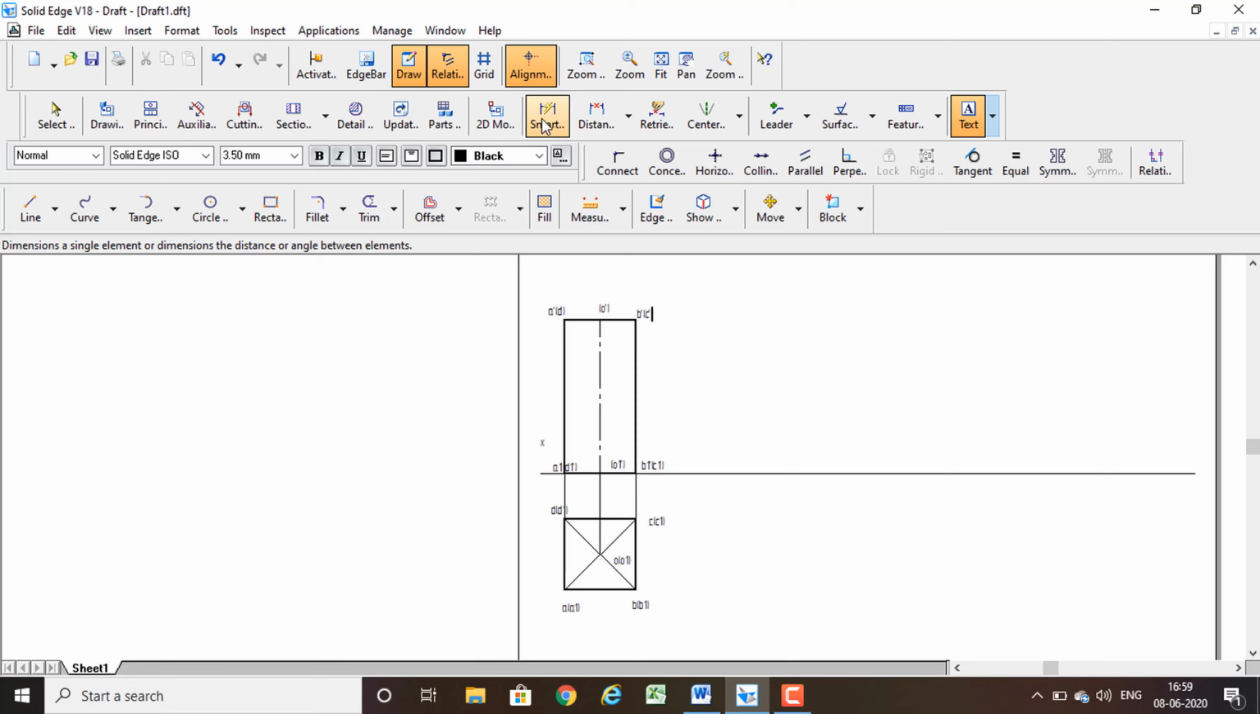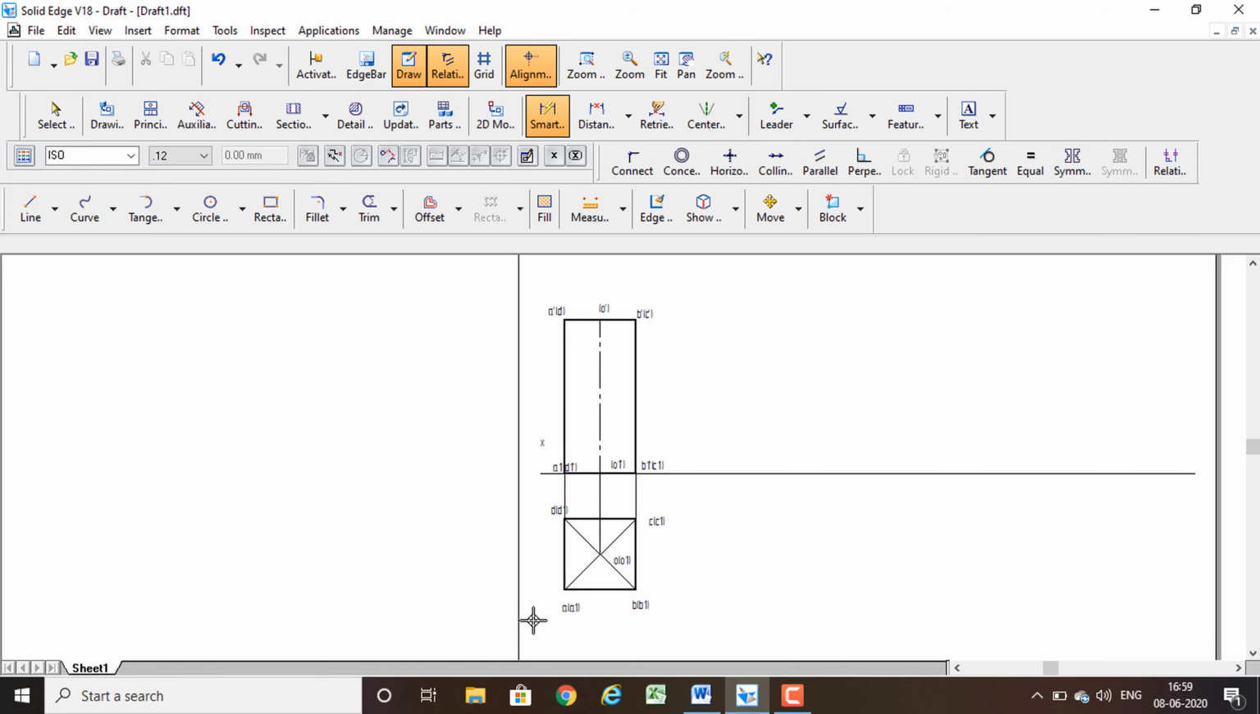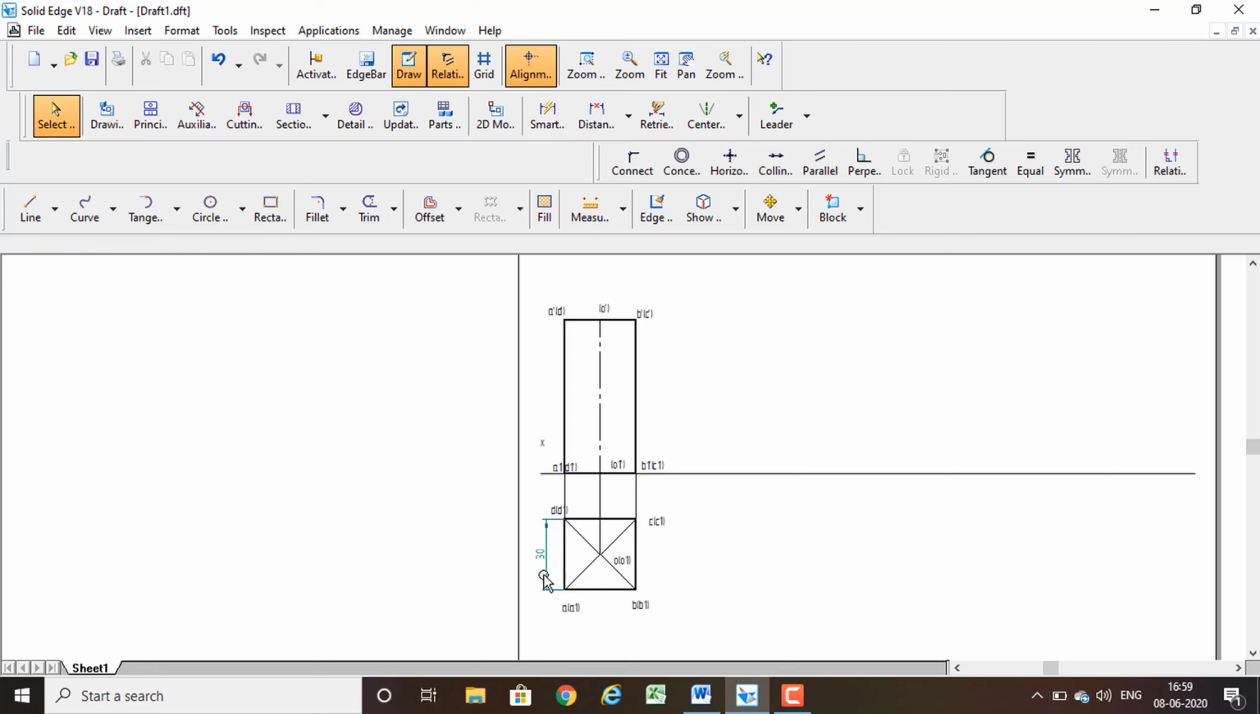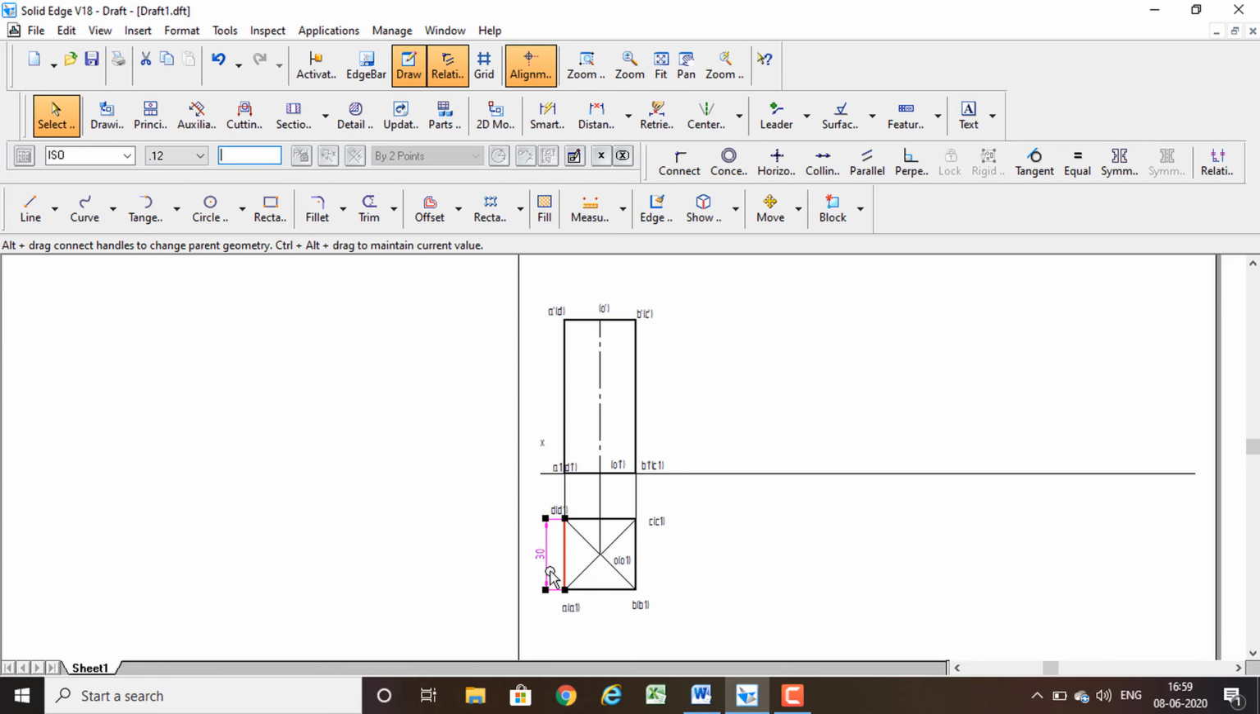So for that I am going to take the smart dimension. Take the smart dimension. So what is this length? It is 30. See, it is showing in green color. So my students, please remember, this should not show in the green color. So once again I am going to delete this one.